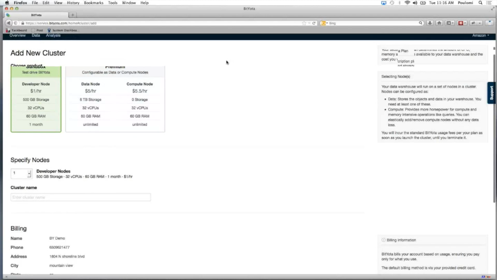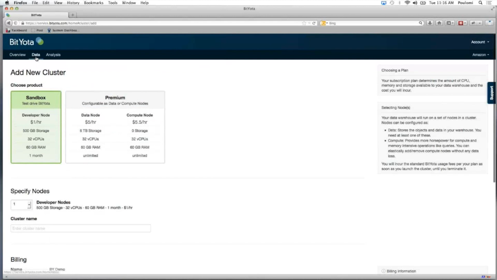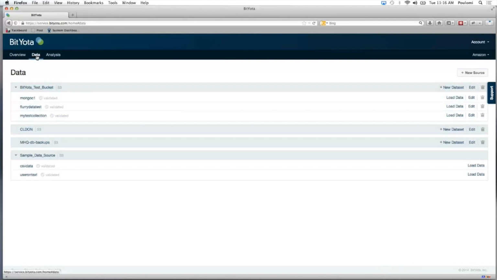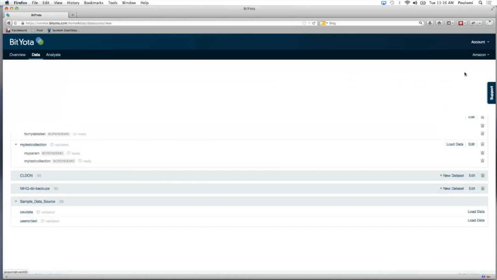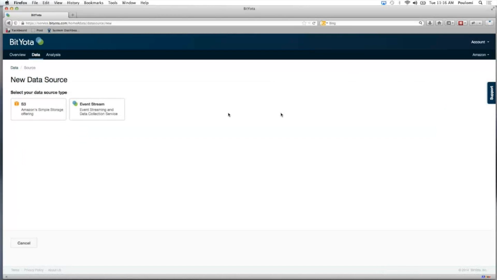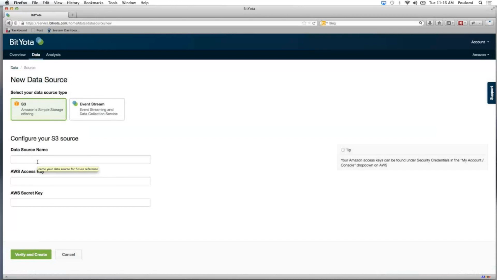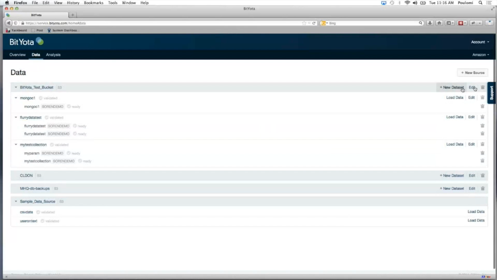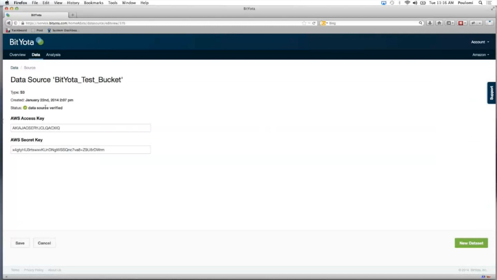So I have a cluster already provisioned. I'm going to go to the data screen and define a new data source. A new data source, as I said, is essentially where your data is located. In the case of Amazon, I have an S3 bucket. You would provide read-only access keys that BitYota could then use to fetch data from this bucket on Amazon. Those are just keys that you create. You give it a name, like my test bucket and so on. I have one defined already just to show you what that looks like. I have a BitYota test bucket, access keys, type S3, and so on.